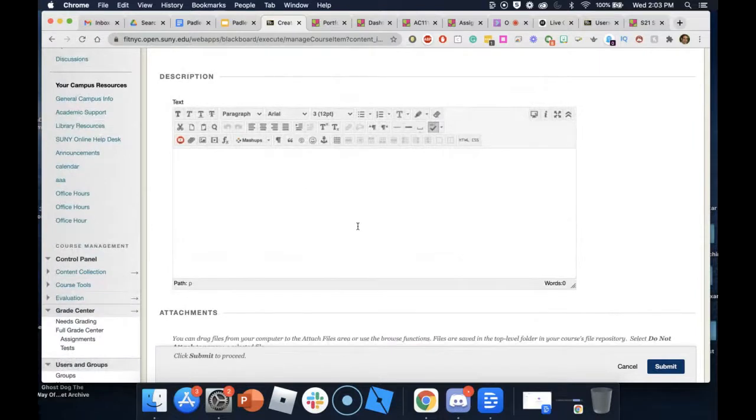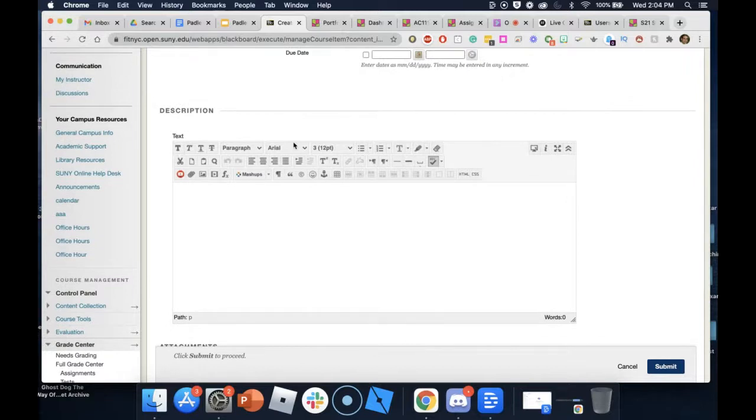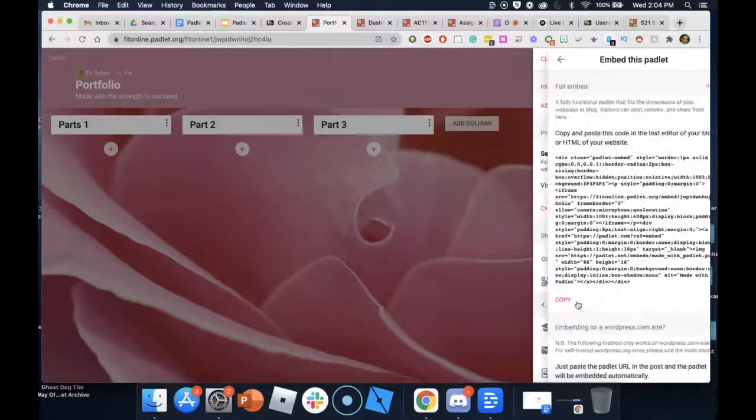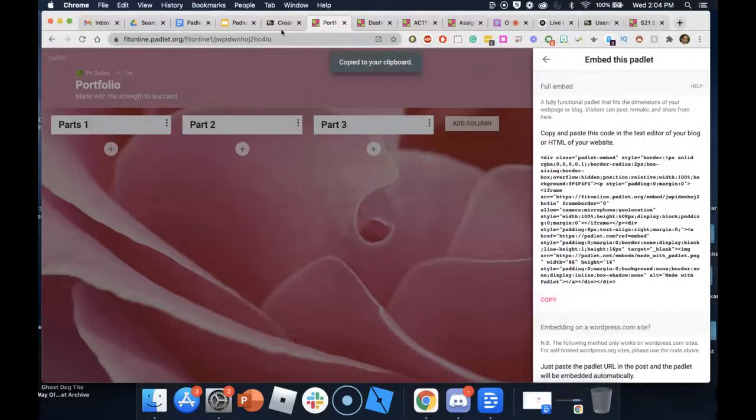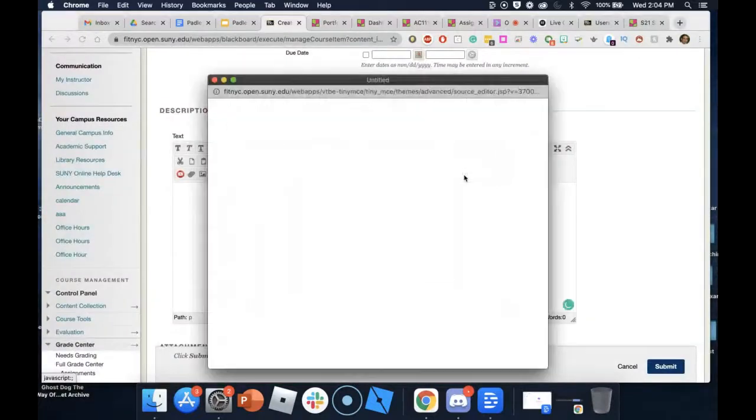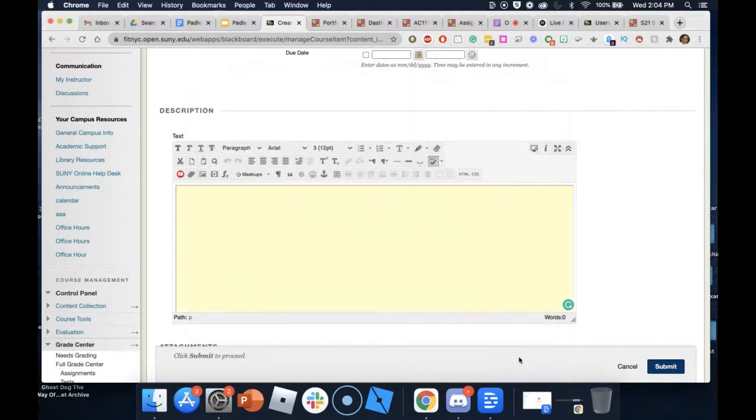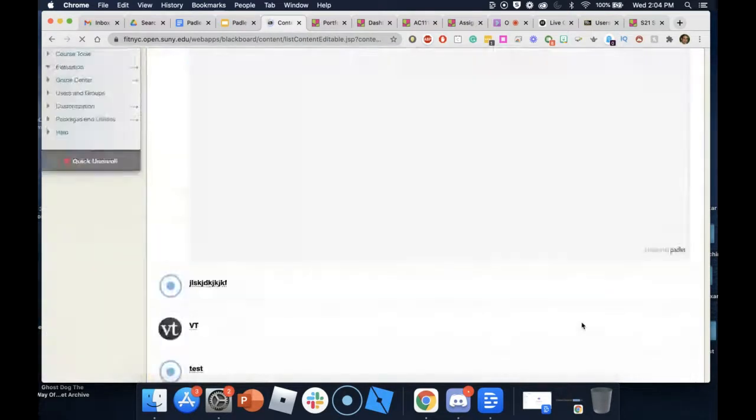And now this is an extra step, but it's up to you if you want to embed it. Basically, embedding, what it does is that the Padlet will show on Blackboard, as opposed to being a web link. So it's an extra step. It's up to you if you want to do it or not. But if you do want to do it, just go back into the Padlet, click the back arrow, choose embed, copy the embed code, click on HTML, the little window pops up, paste it in there, update, you get a yellow box, click submit, and we're done.